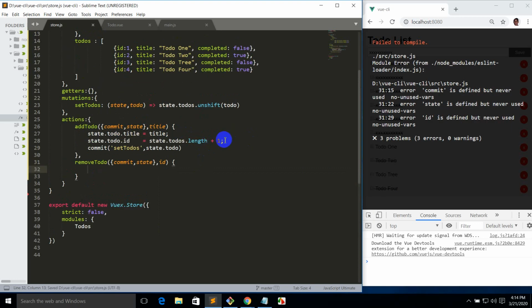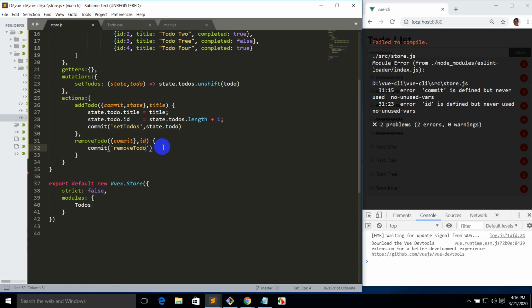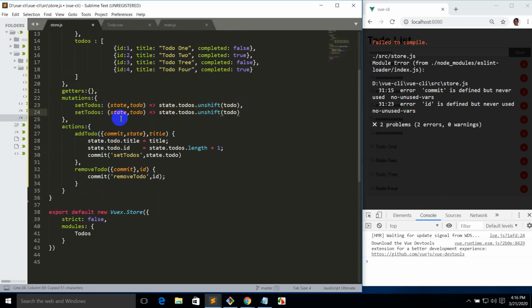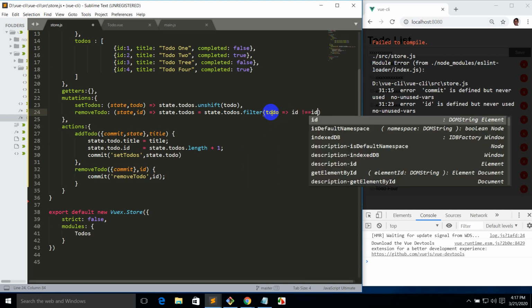Right now we create a function already in IDs. We add commit delete. So we commit remove to do dot IDs. And now we create a function as to do. So I copy. We create in mutation remove to do. So we add the ID here to do the stats. So we use stat.todo.todo.filter, and right now we add todo.IDs and IDs.